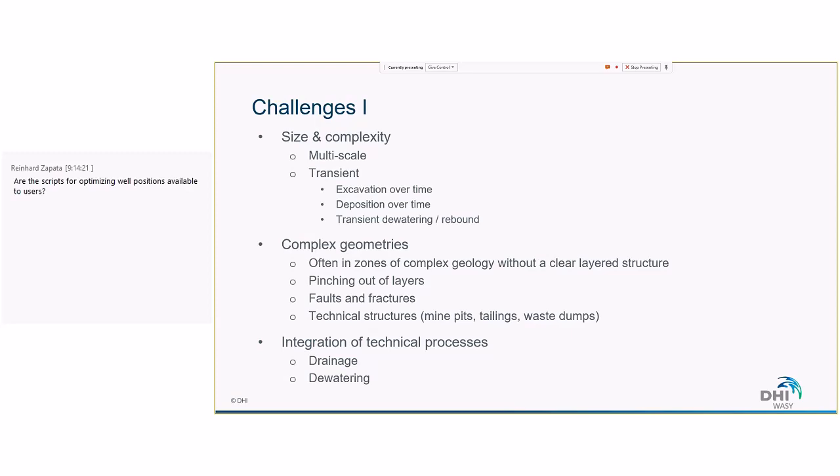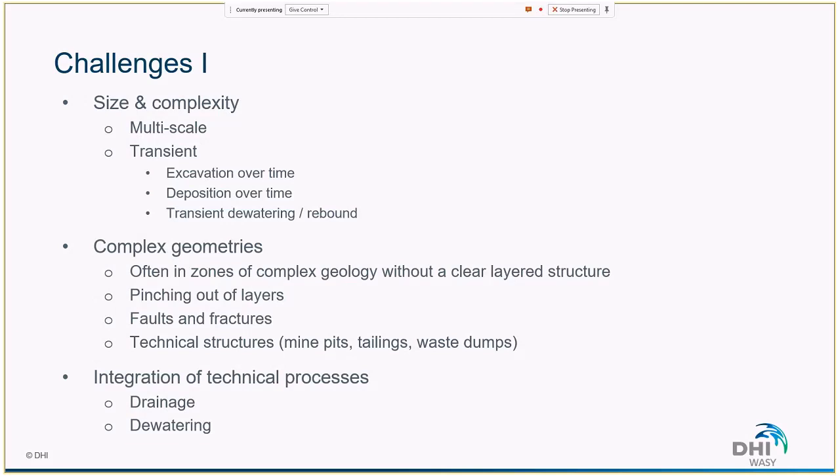Transient dewatering and rebound: we have simple methods to assign transient boundary conditions, either seepages, tailings, etc. Complex geometries are always the case here. So we are always dealing with complex geology without a really clear layer structure.